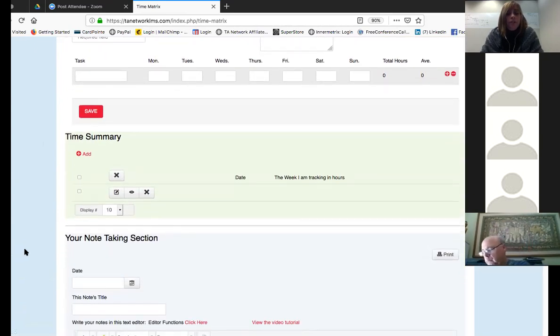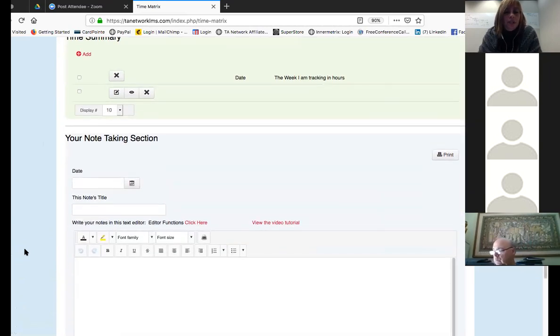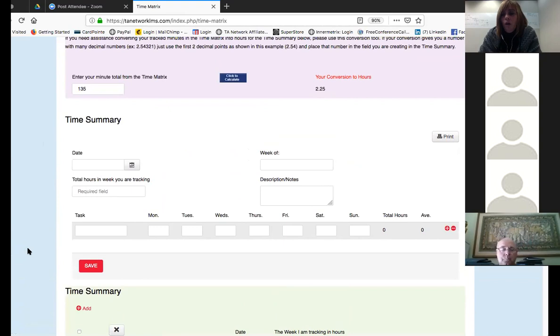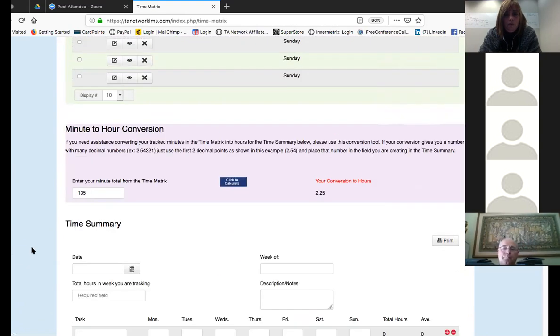This functions slightly differently than it does in the hard copy, where you have to physically, manually do all of those calculations. This will do it for you.